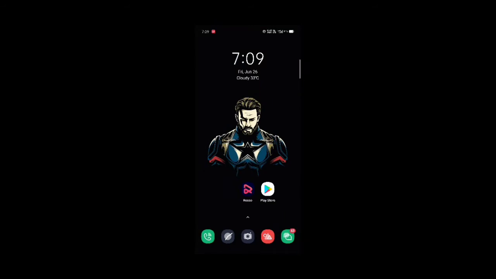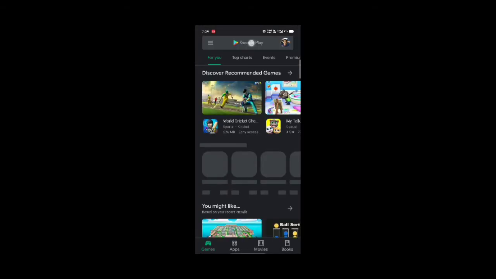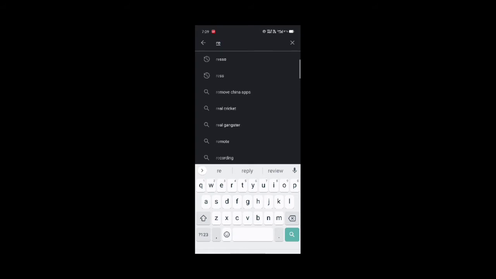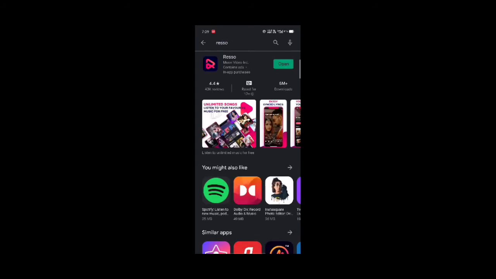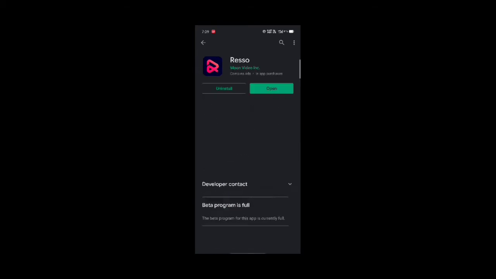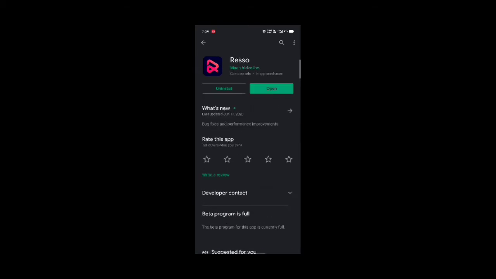Friends, Resso is already installed on my mobile and it's available on both the iOS App Store and the Play Store. Now I'll show you how to install Resso. Open the Play Store, search for Resso and click on search. You can see Resso appears at the top of your screen. Then you have to click install. I have already installed it, so now I'll open the app.